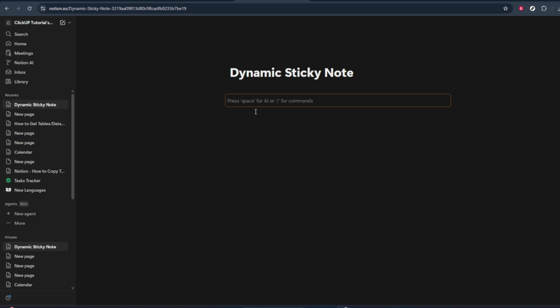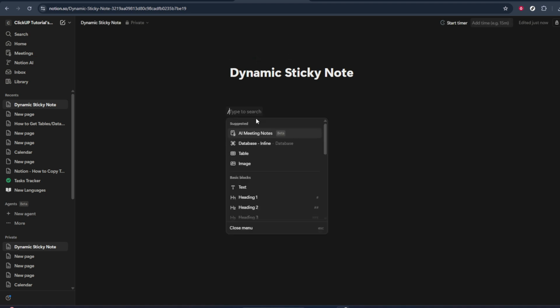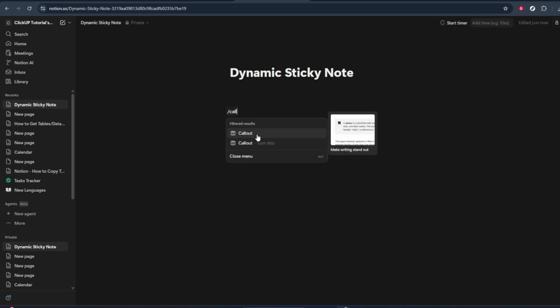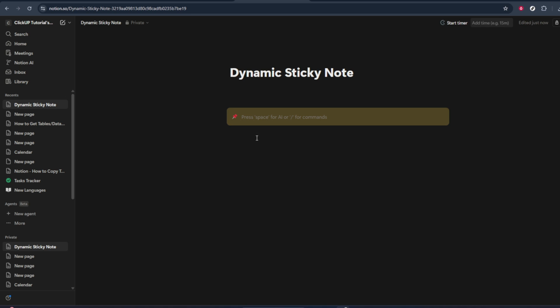Start by opening any Notion page where you want your sticky note to live. Click into the page, and instead of typing right away, enter a / on your keyboard. This opens Notion's command menu. In the search field that appears, start typing the word callout. You should see the callout block appear in the list of options. Go ahead and click on callout.